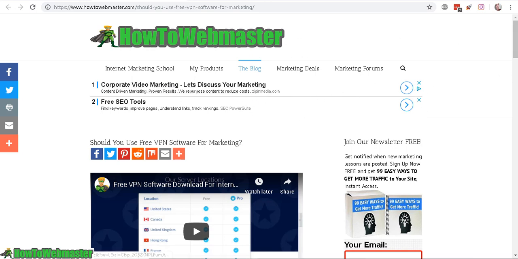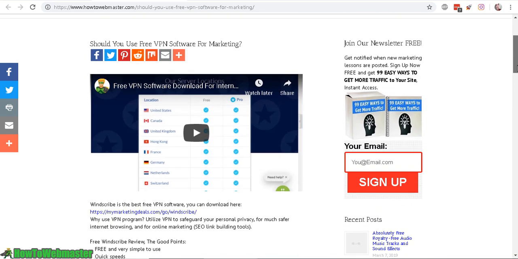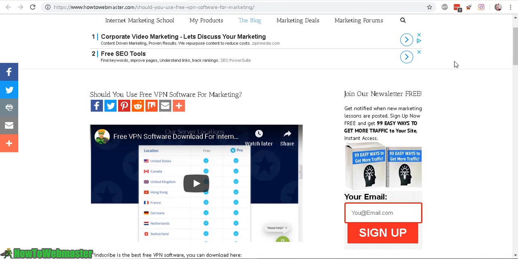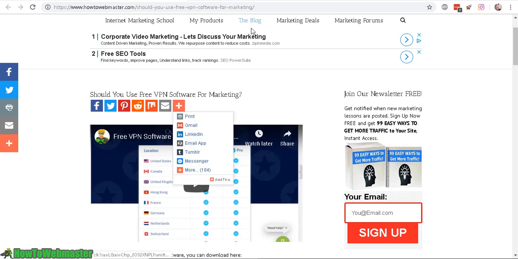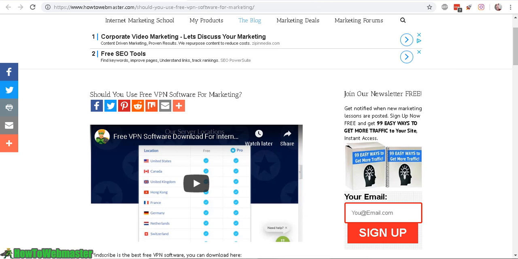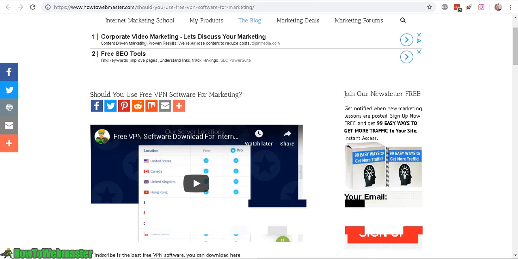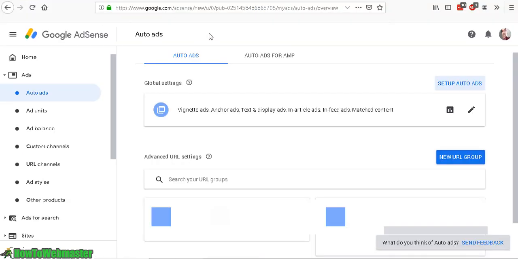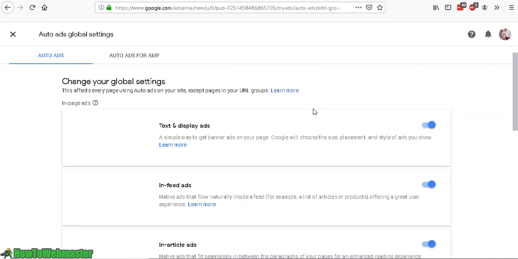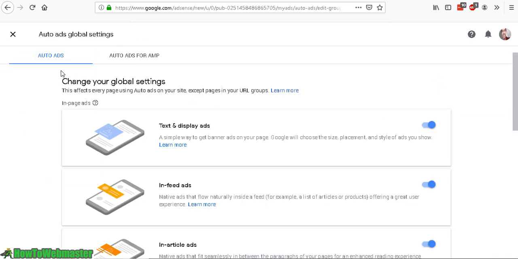And with mobile ads, it's going to do the same thing. It's going to set up random spots inside your content, on your sidebar, footer, everywhere. And there are different types of ads you can choose. So let's click on this edit button, and when you set up your auto ads, you can customize for each site as well if you want.